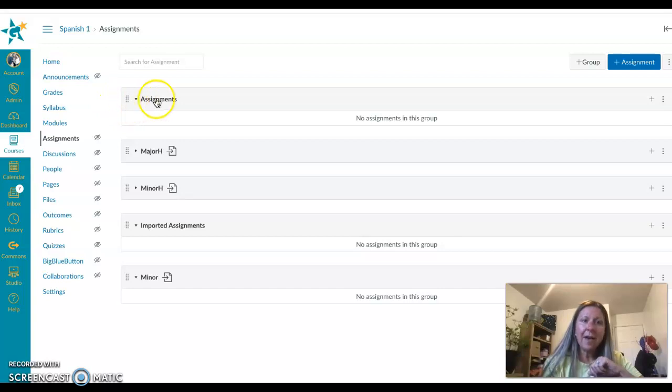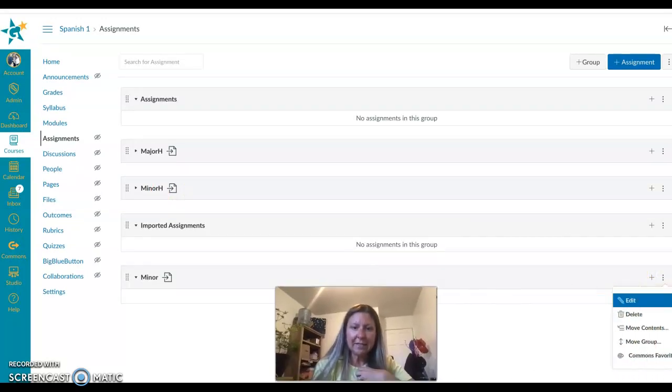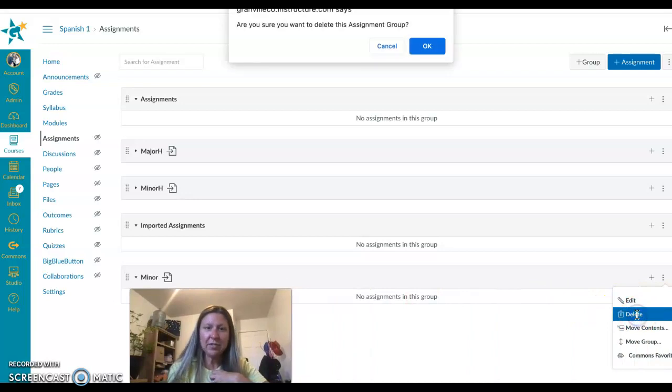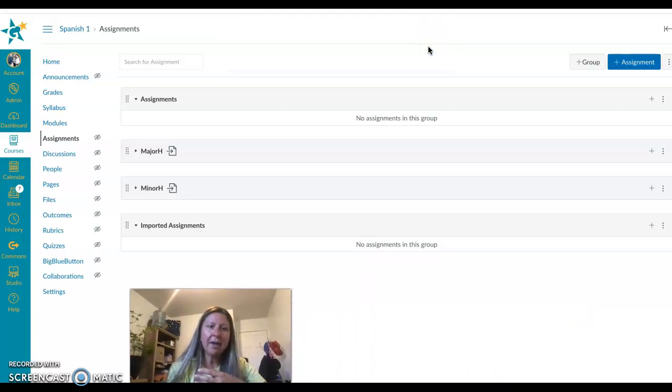Now you can see here I have an assignments group. This one is a default that is generated by the course. And then I have four other items here. In my particular classes, I am only going to be using Major H and Minor H. So I am going to select the three dots next to Minor and choose Delete. So let me move this over here and choose Delete because I won't be using that category. And imported assignments, if you're sharing assignments, quizzes, discussions between courses, they will initially be housed in Import Assignments.